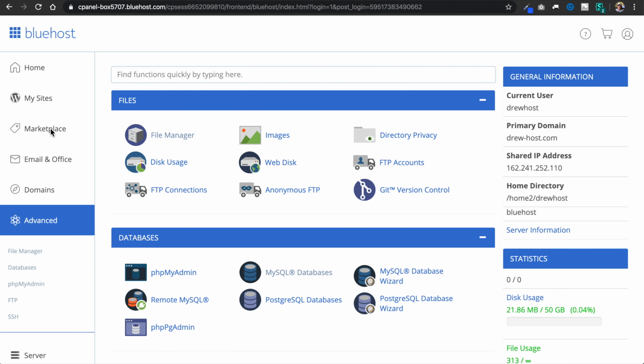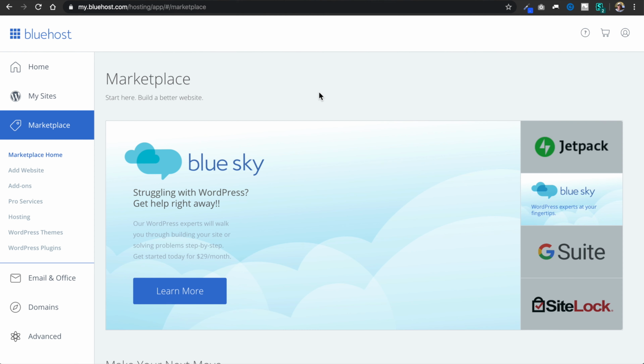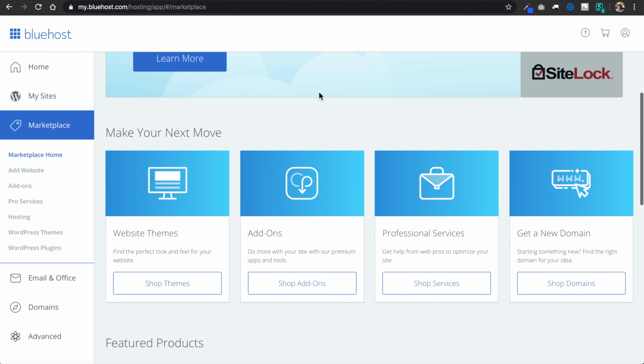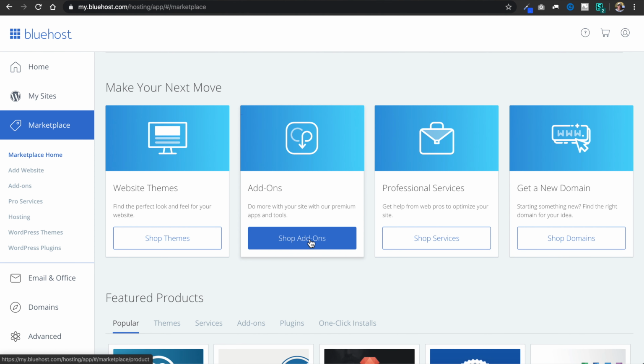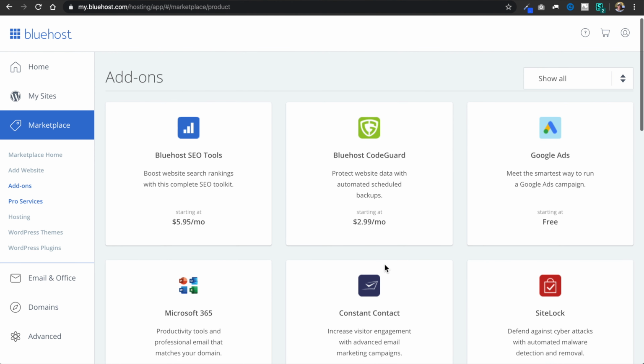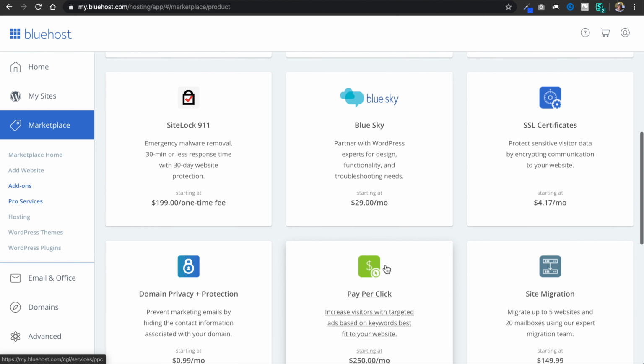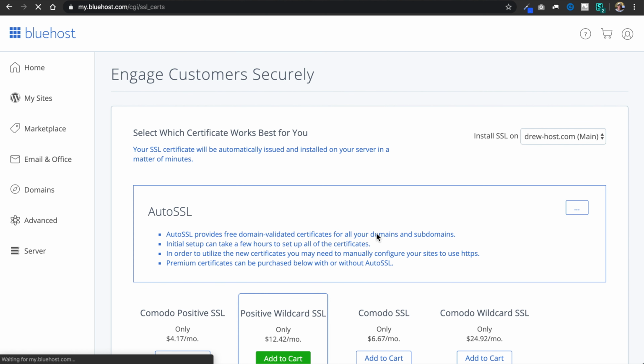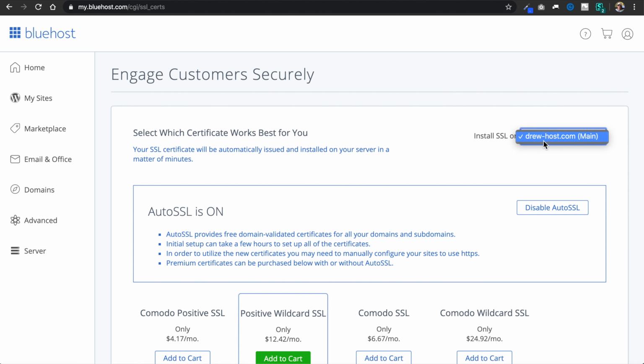So to see that we have the free SSL turned on, we can go to Marketplace on the left. Then once it brings us to the next page, we'll want to look for the add-ons link where it says shop add-ons, even though it's free. And then we'll scroll down to SSL certificates on the right. And then at the very top, we're going to see that auto SSL is on, as we can see right here, because it says it's on and we only have the option to disable it.